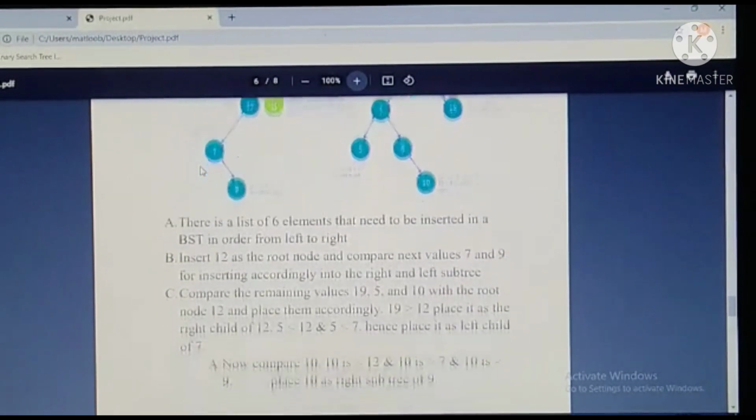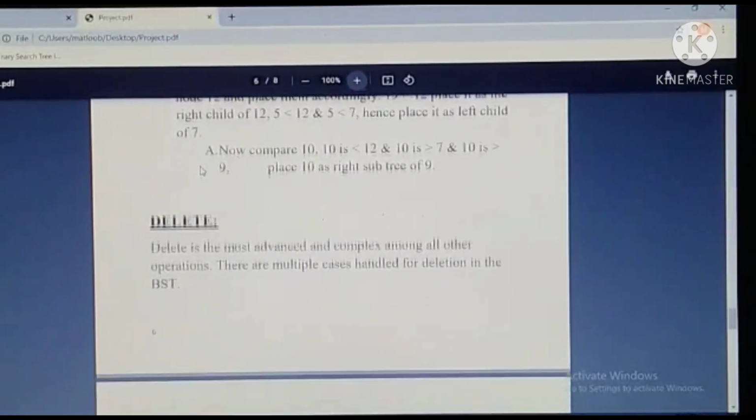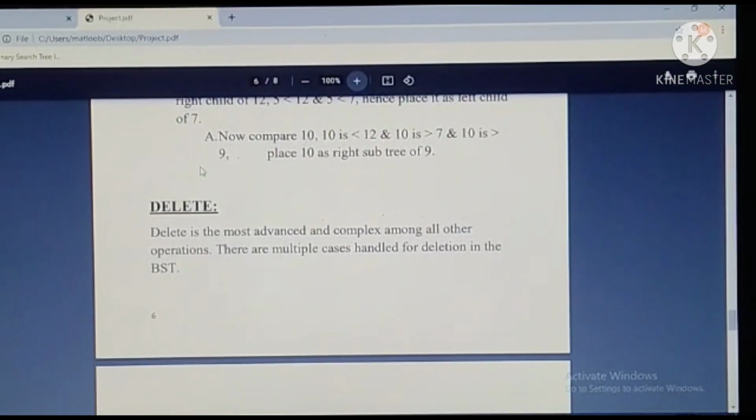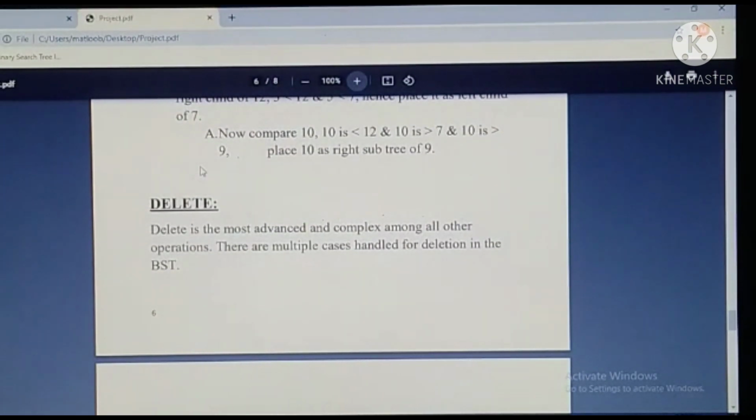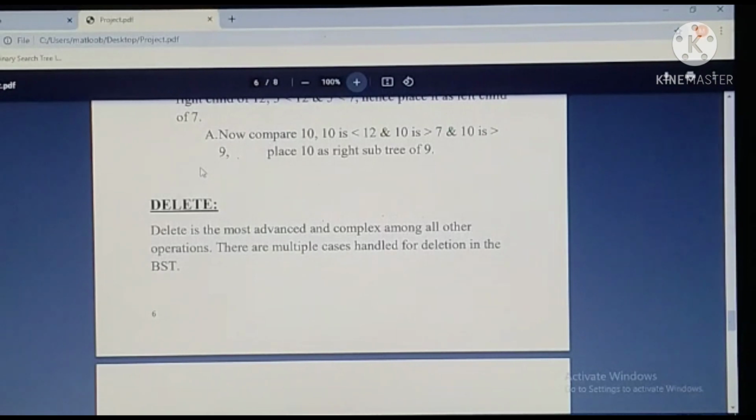Now the last one is deletion. Delete function is used to delete the specified node from a binary search tree. However, we must delete a node from a binary search tree in such a way that the property of binary search tree doesn't violate. There are 3 situations of deleting a node from binary search tree.